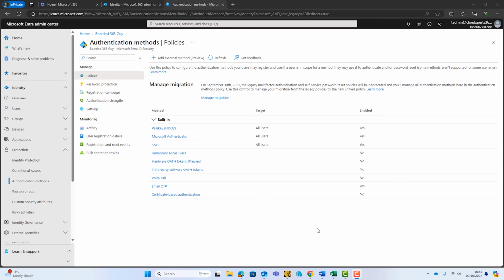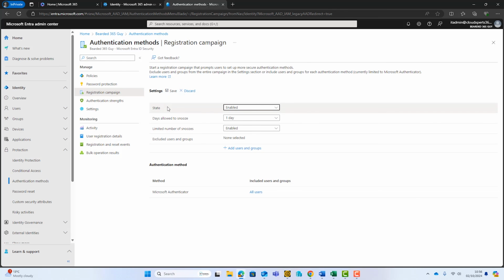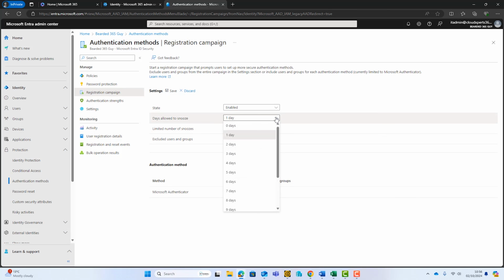So getting people to register for MFA can be quite challenging. There's a couple of ways you can do it. Right within Microsoft 365, again, I'm in Identity, Protection, Authentication Methods. There is something called a registration campaign. And what you can do is remind people to set MFA up at different intervals. So we can switch this to enabled. We can set a snooze date, so people can snooze it for a maximum of so many days. You can limit the number of snoozes, and then you can add users and groups. What this is doing is getting people to sign up for the Microsoft Authenticator app.